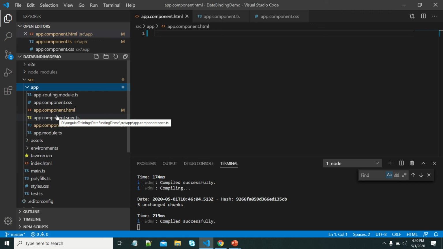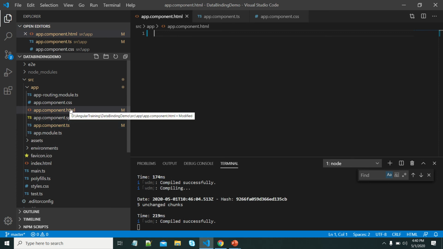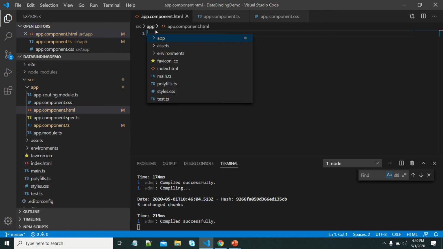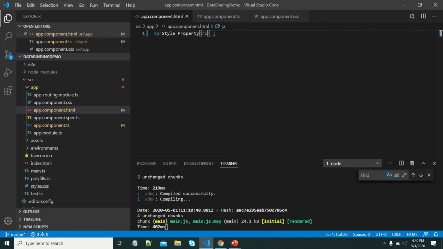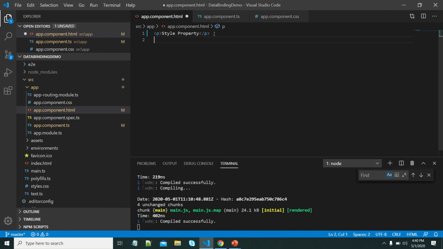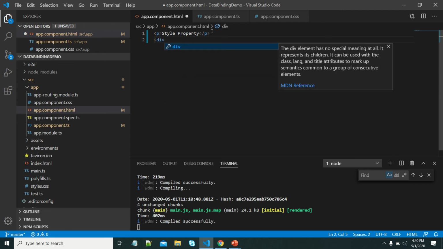This is the simple application which is created by Angular CLI. We are talking about style binding. So style binding passes the values from the component class to the template. Let me write some HTML elements in the template. This is a simple paragraph p tag. Let me write one div tag.